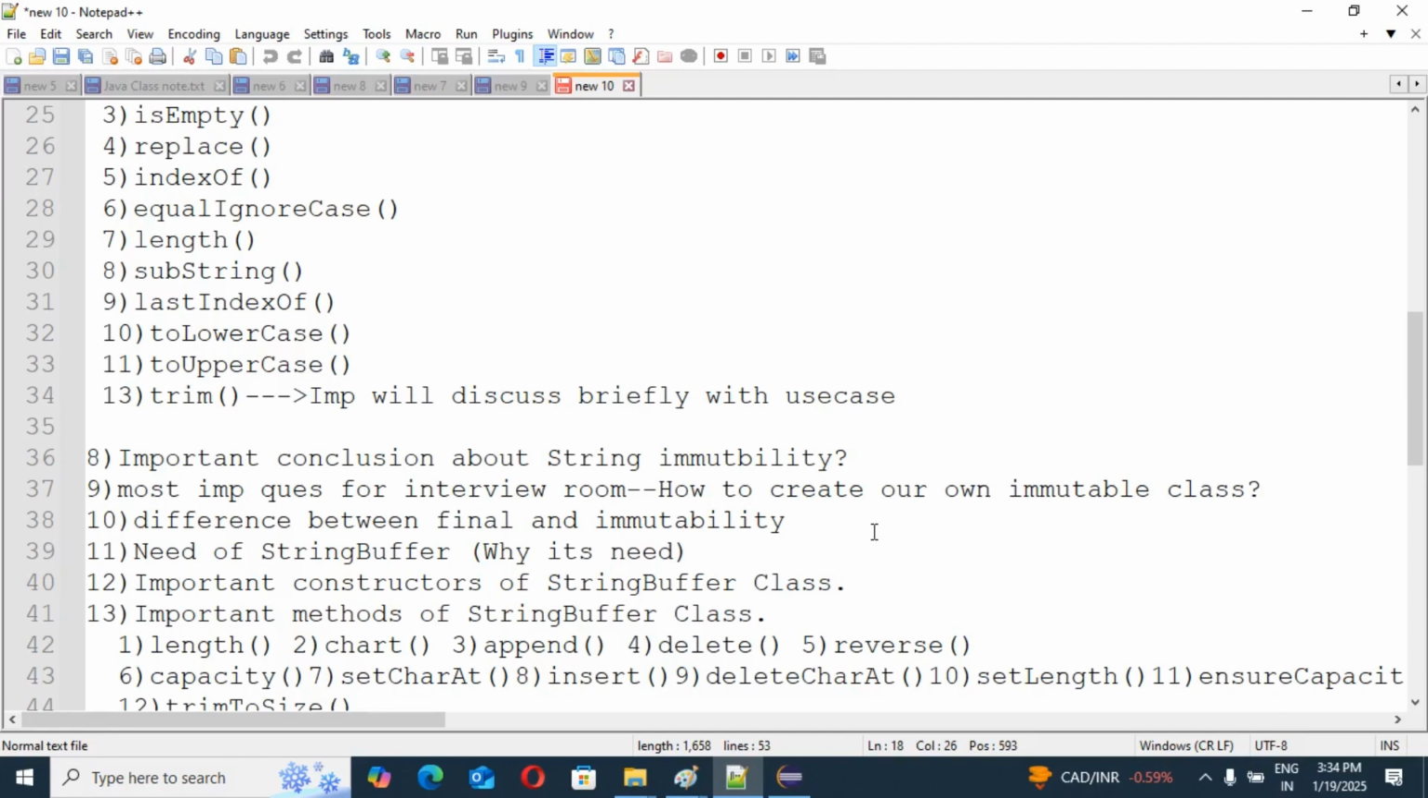Sometimes, guys, in the interview room, there may be a chance to be asked what the difference is between string and string buffer. Yes or no? Suppose in the interview room the interviewer asks, hey, do you know what the difference is between a string and a string buffer? With this explanation, you will tell the interviewer the exact difference between final and immutability.